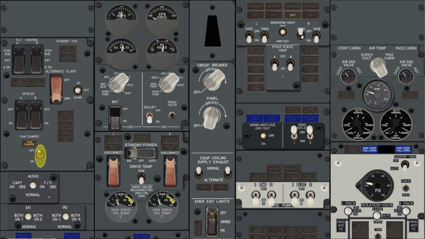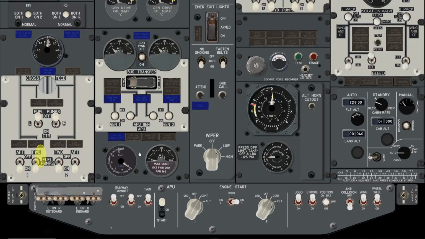A lot of the switches where they're just on or off, just click on them and it'll alternate between them. Where there are multiple options, you can click top, center, bottom just to select. So moving down then, and we'll finish off the overhead panel here. This is the lower, the lights panel.